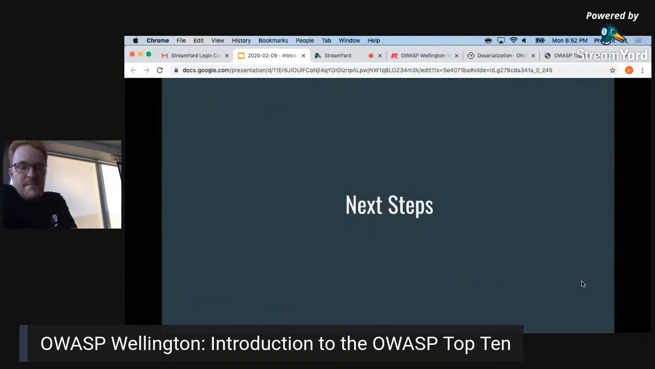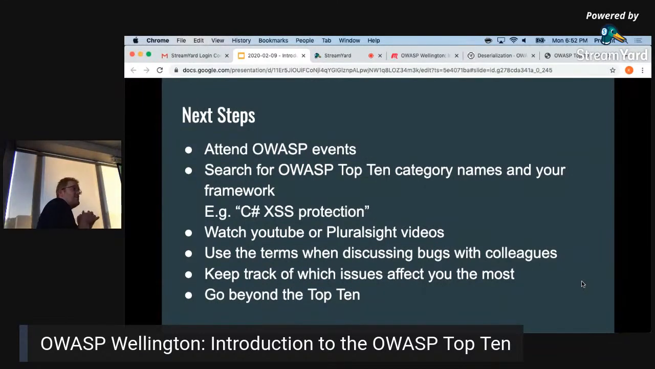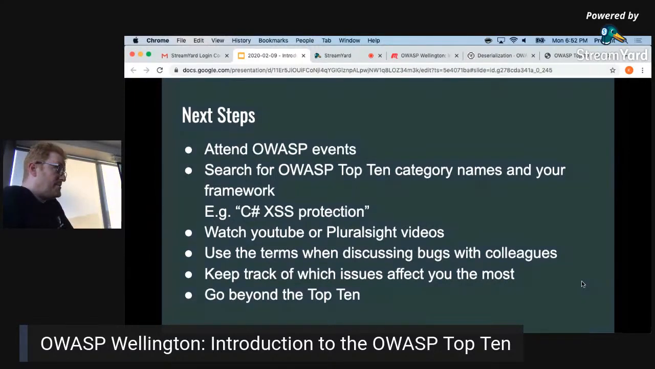And also as next steps, you could go away and search some of these things for yourself. There's lots of people who have recorded YouTube talks on cross-site scripting in C# or Java deserialization attacks. So search on YouTube, search on Pluralsight or one of those training sites if you've got money for it, or read the cheat sheets on the OWASP site just to dig into some of these things.